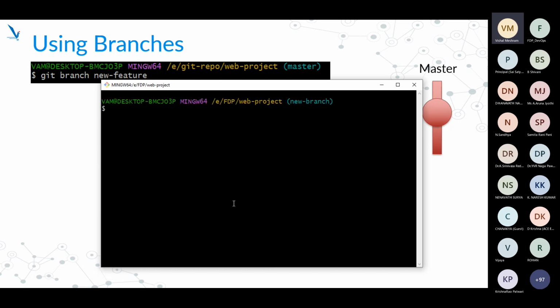So here we discussed two important things: how to create a new branch, and for that you give the command git branch and then any branch name you want. And what is the command to switch between the branches? That is checkout, and again the branch name, like this. So these two are very, very important commands.